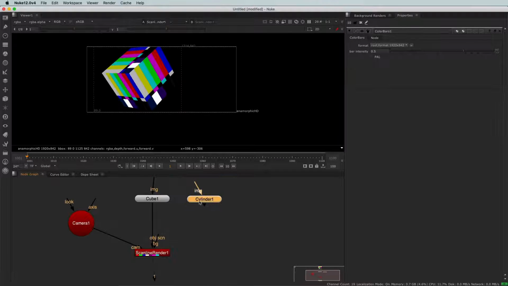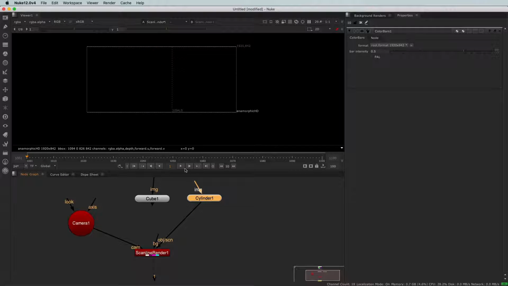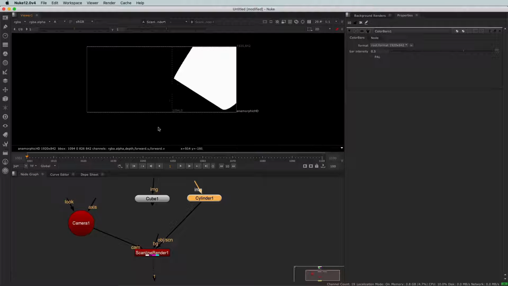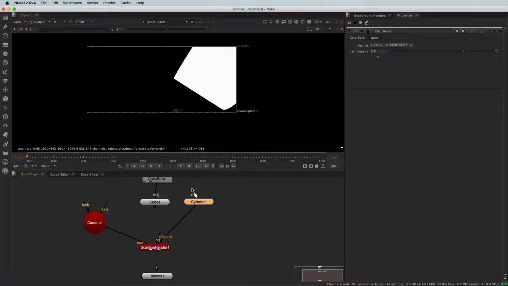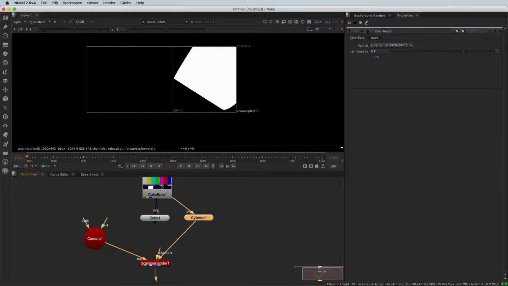Now I could do the same thing to the cylinder as well. And I will have to hook up my scanline render to the cylinder. And we don't see anything here, but the cylinder is here, as you can see. It's just that it doesn't have any texture. So, well, it's not very well placed on the frame, but it's just here as well. And if I were to hook up the color bar to the cylinder and switch back to the RGBA, as you can see, we can see the cylinder as well.